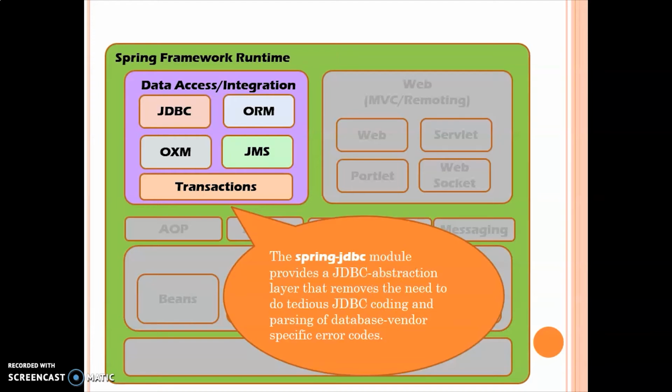Even the error implementation or the exception handling has been improved here, which was a problem when it came to the original JDBC, because everything there was a SQL exception, which is not the case here.